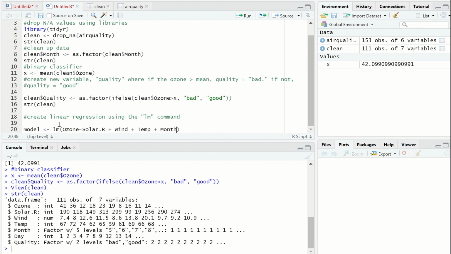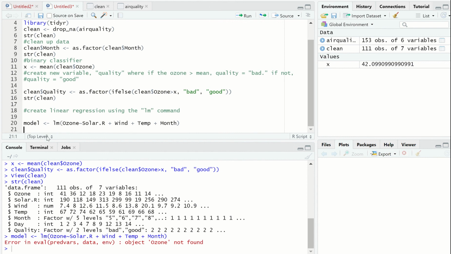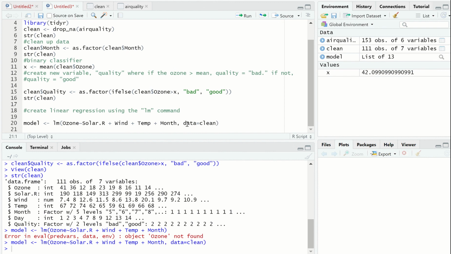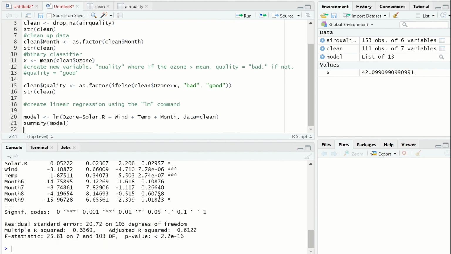All right, let's see what else. That seems sufficient for our purposes over here. Ozone, not, oh, we have to specify the data, obviously. Data is equal to clean. Okay, perfect. Now we have a model that we have built. Let us see what results we get by using the summary function.